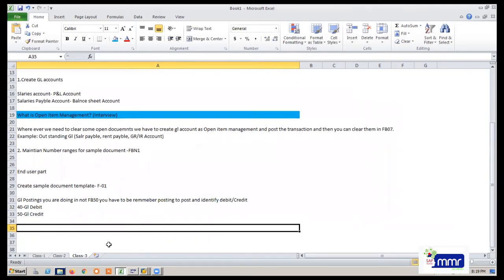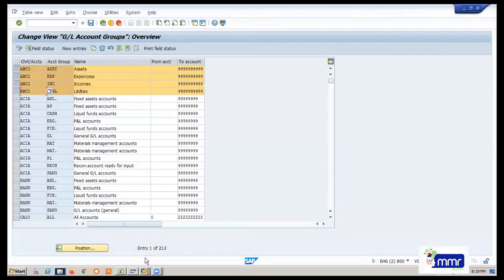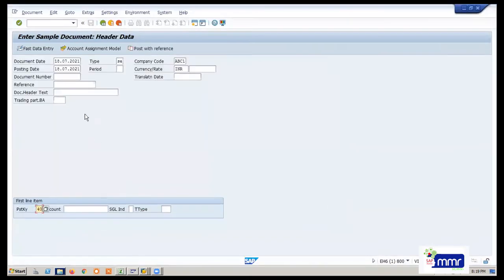Okay, so now you don't know the debits and credits on the screen. In FB50 you have the option to select debits and credits, but if you go to F-01, there is no debit and credit selection here. You have to remember these posting keys. I am posting salaries as a debit and salary payable as a credit, but you don't know how to select debit or credit here. So that is the main reason you have to select these posting keys.